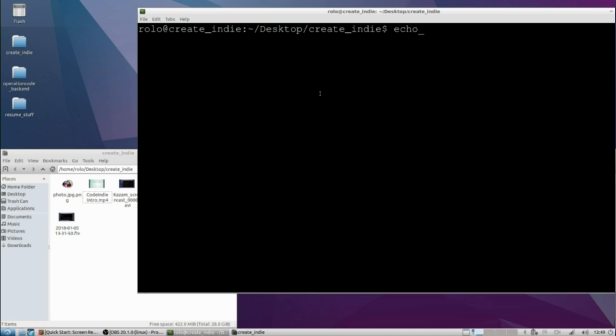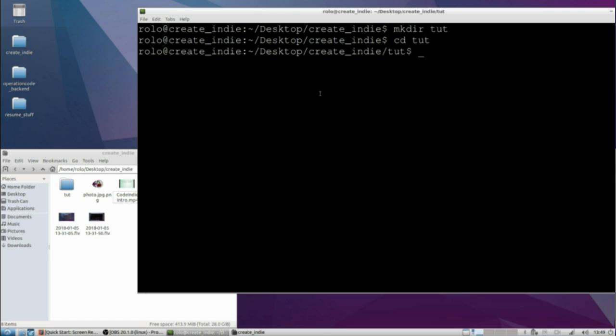So echo and then the string. Let's say hello world. And it should say hello world back to us. Cool. Let's do something more with that. Did I go over the touch command? I did. So let's say we want to put something that we write in the terminal into our file. First let's make a file. I'll just call it tut again. So remember this command, make directory tut. And there we go. Then let's navigate over there, and then let's create another one called test1.